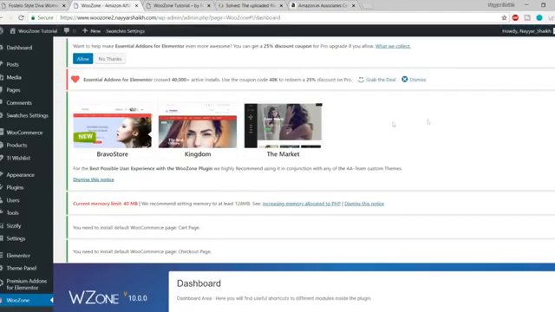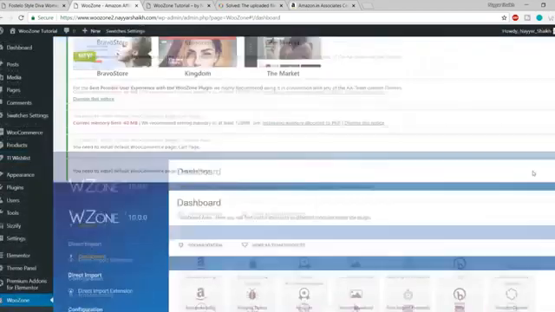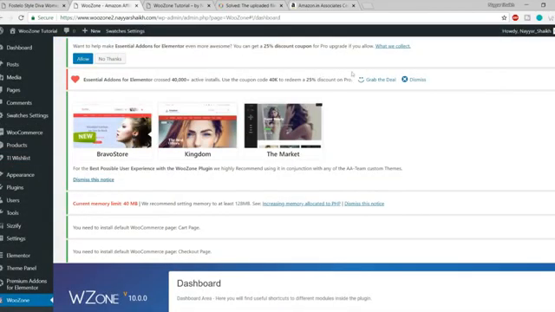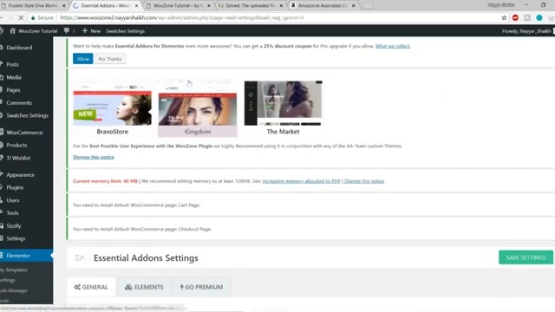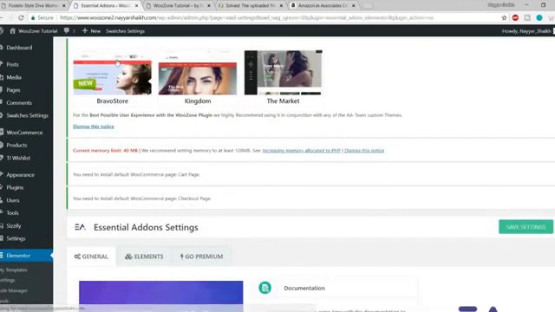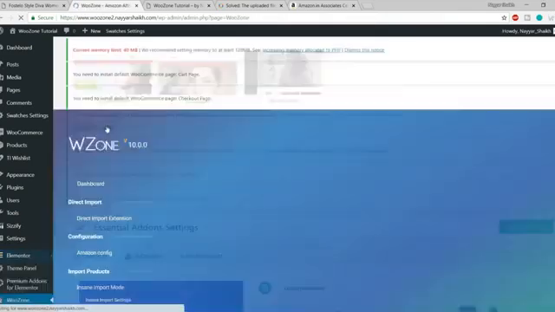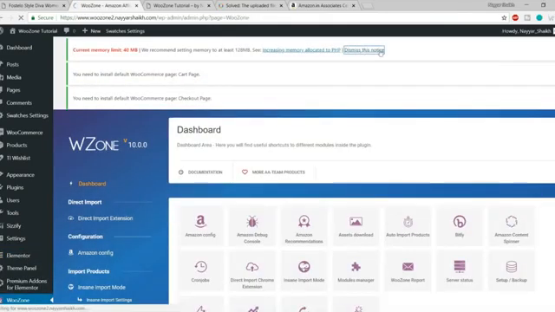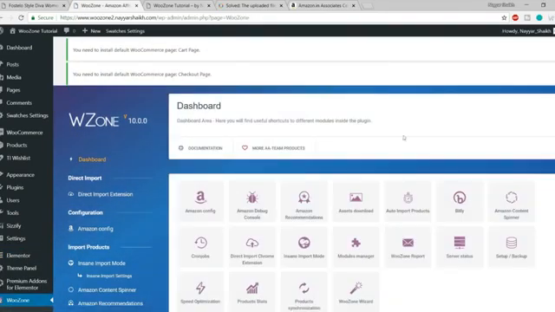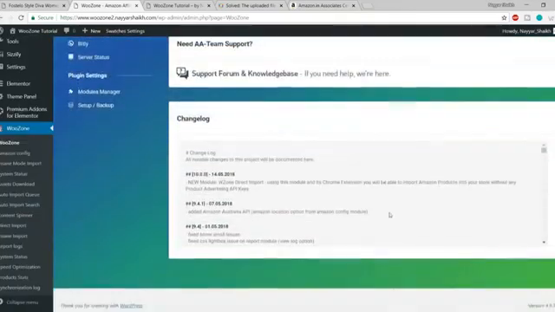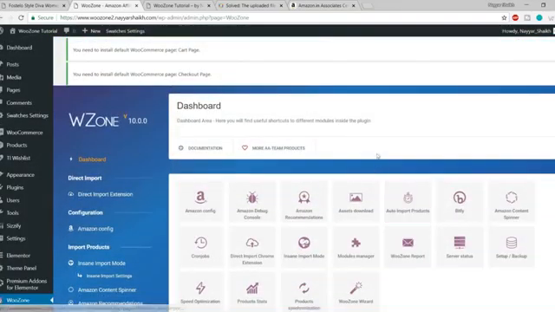Okay guys, once you do so, you will be redirected to this page. We have a lot of notices over here. Let's dismiss all these things one by one. Okay, let's click on no thanks, dismiss this notice, everything. Okay, now we have this plugin set up, we have everything, which is awesome.